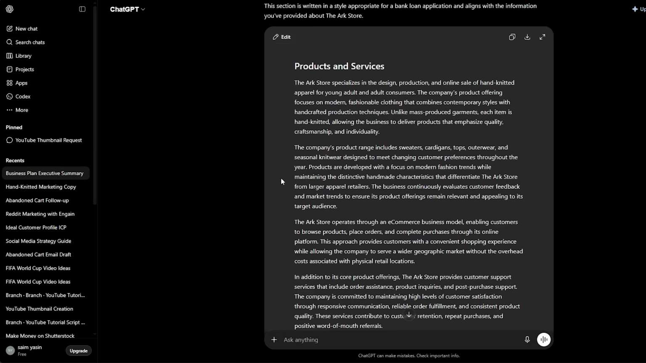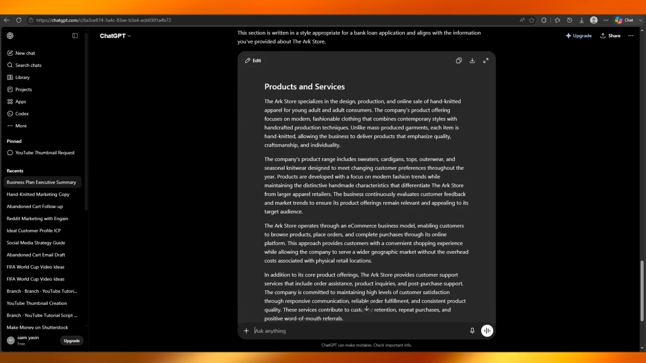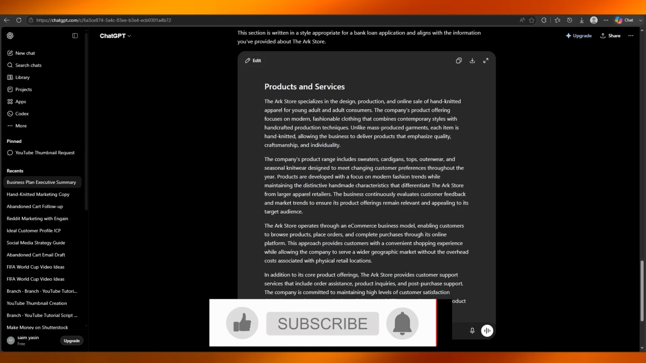Now this is what ChatGPT is cool about. So just like this, we have proper services through GPT for our small business, and we can go ahead and appropriately create a whole business plan with GPT as we go on.